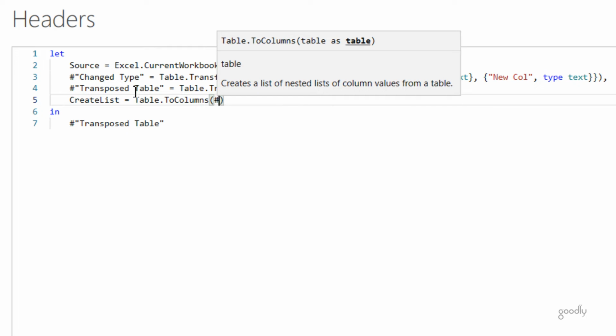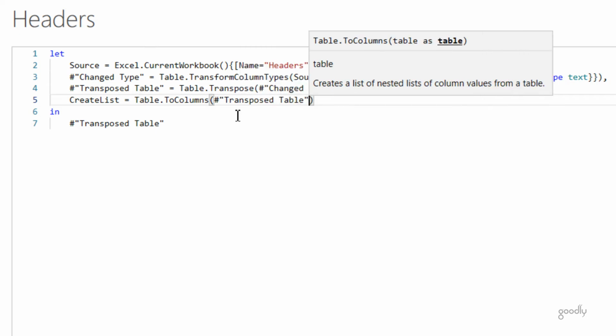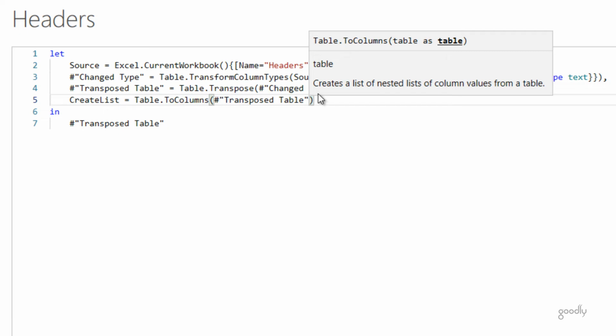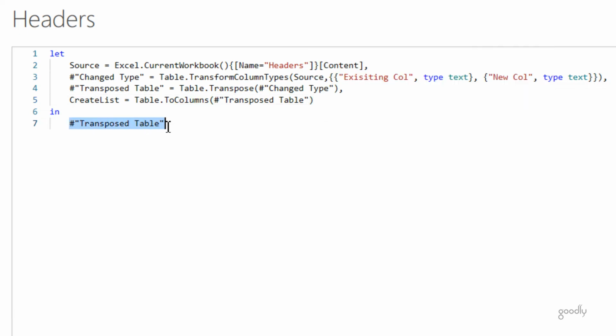So I'm just going to say hash, and in the inverted commas I'm going to write transpose table, and that's the table that I want to make into a columnar list. So that's the formula, Table.ToColumns. It will take the entire table with multiple columns, convert each column into a list, and combine the entire table into a list. You'll take a look once I execute this. So create list, and this is okay, and in the last part I'm saying, hey, don't give me the transpose table as the output, give me the create list as the output. So I'm going to say create list is going to be the output.